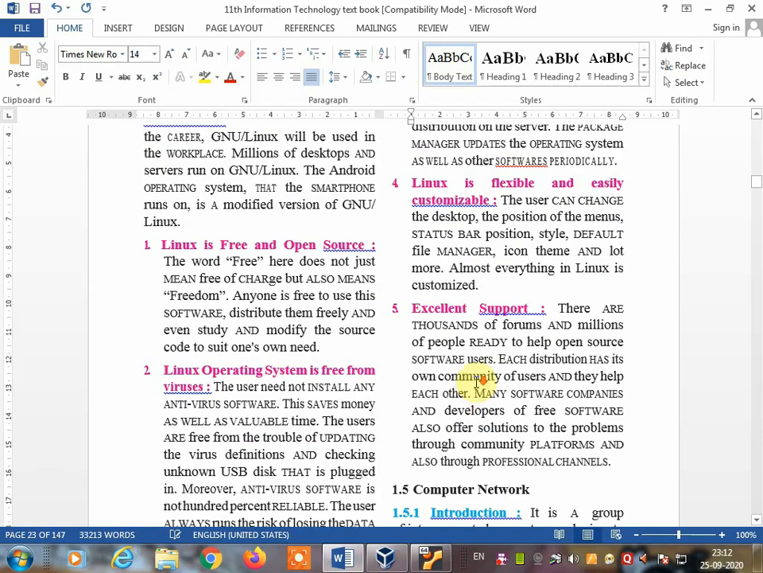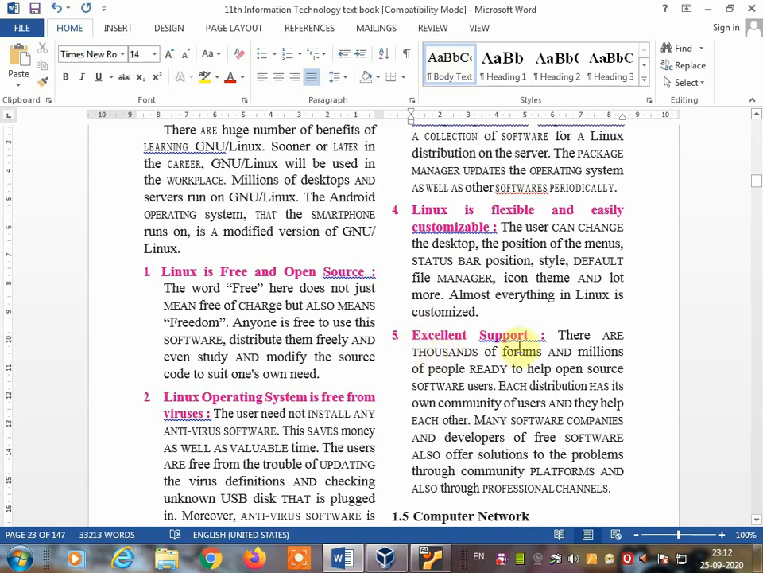And the fifth one, excellent support. There are thousands of forums and millions of people ready to help open source software users, and each distribution has its own community of users and they help each other. And many software companies and developers of free software also offer solutions to problems through community platforms and also through professional channels.